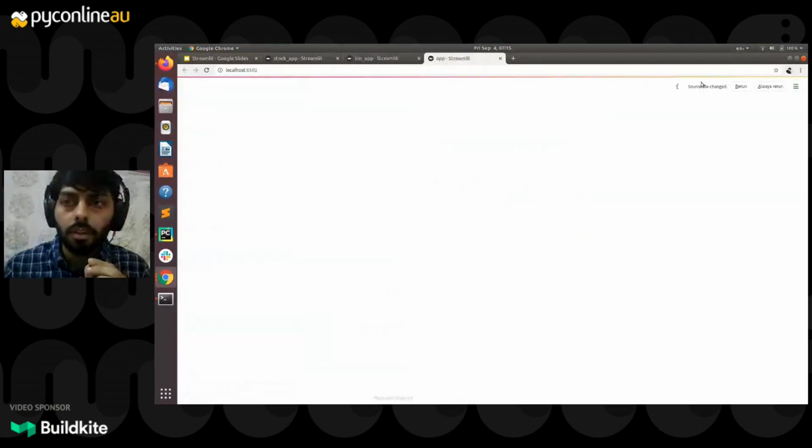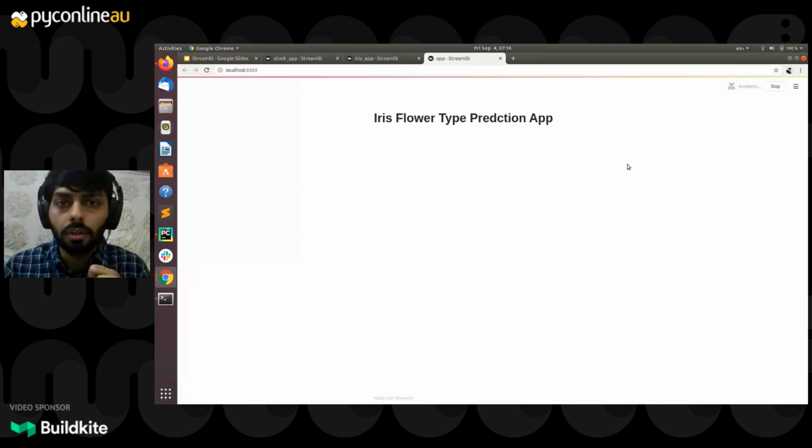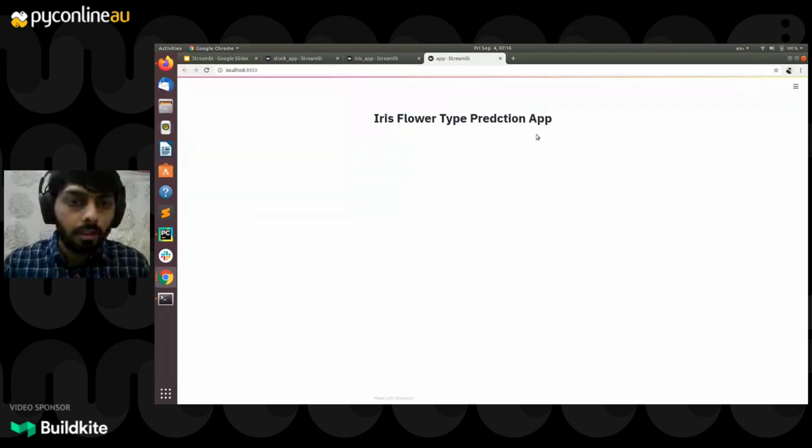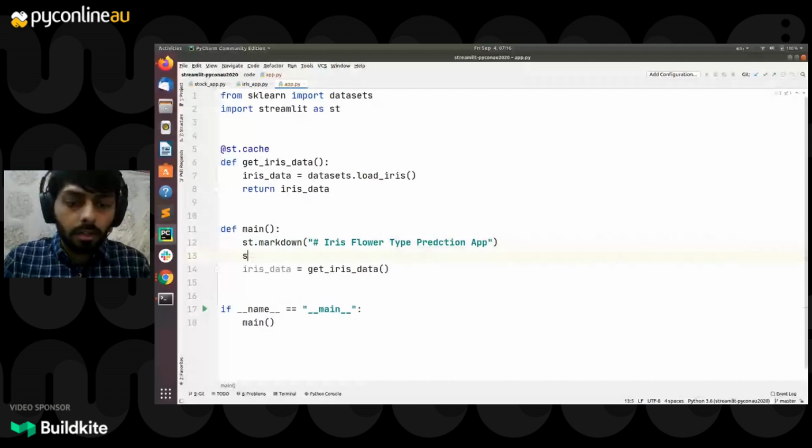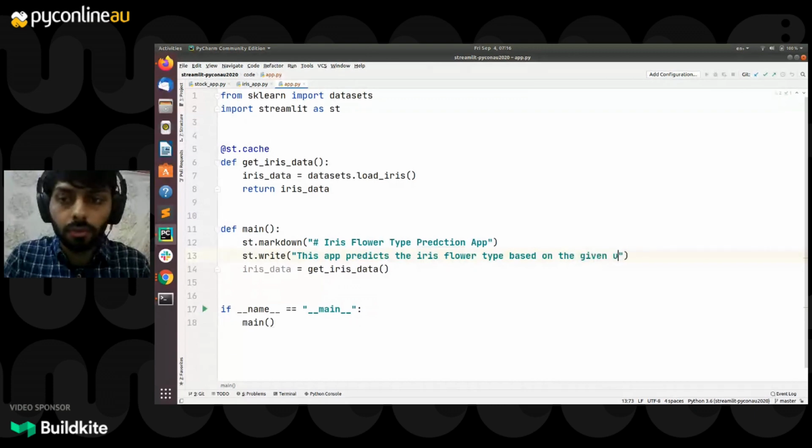Whenever you change something in the code for the first time, just click on always rerun so that you get the output whenever you save the code. So I just typed this in and we have the output here immediately. Let's write a brief description about the same. So this app predicts iris flowers based on the given user inputs.